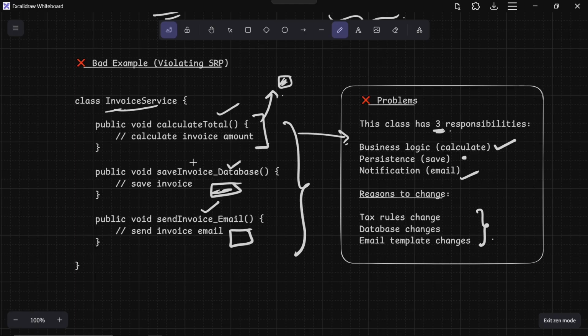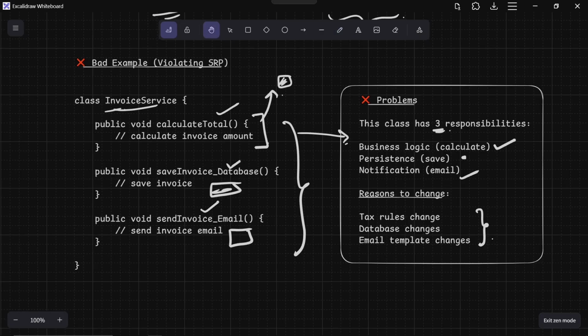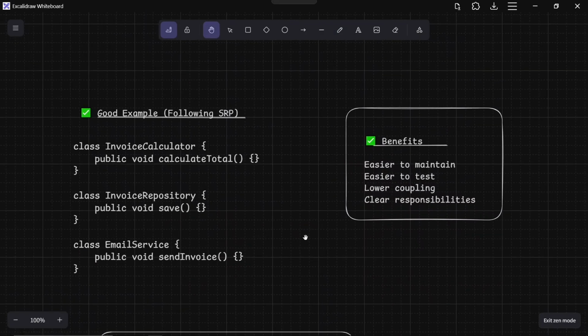But maybe in the start you developed a class just because it is related to invoice, you added all your functionalities into a single class, and that will cause a problem in the future. So how to resolve it? Let's say this is an example that follows our single responsibility rule. What we did is break the class down into smaller discrete classes.